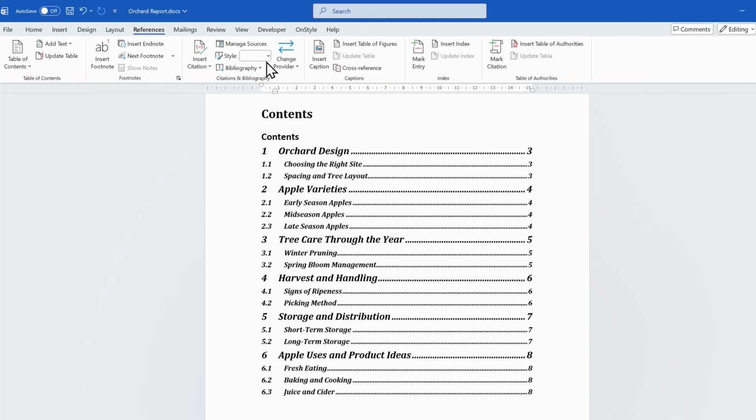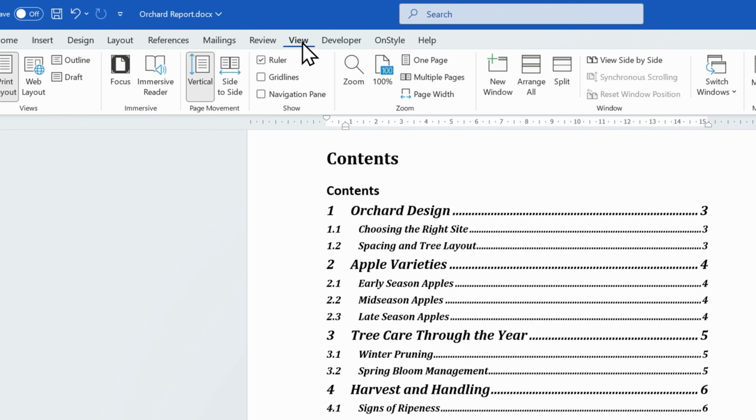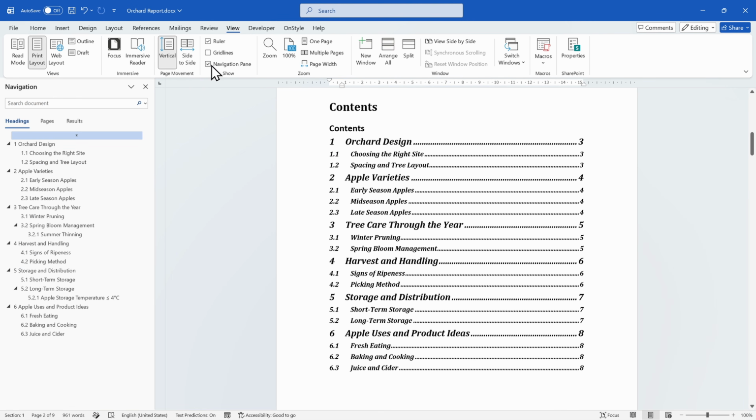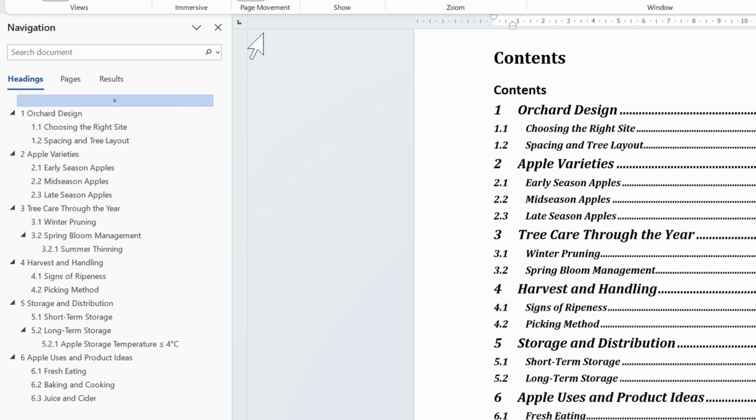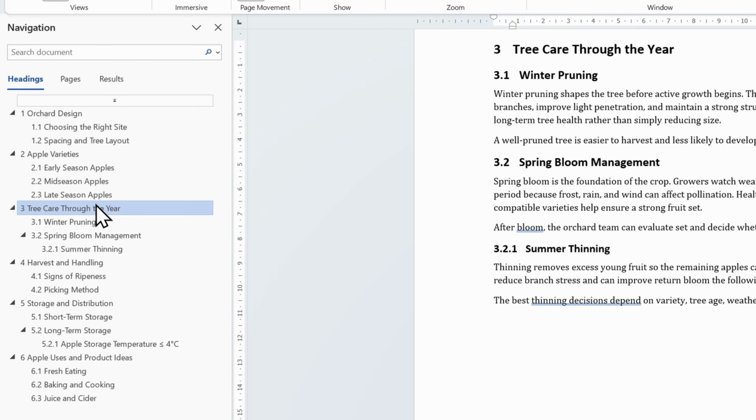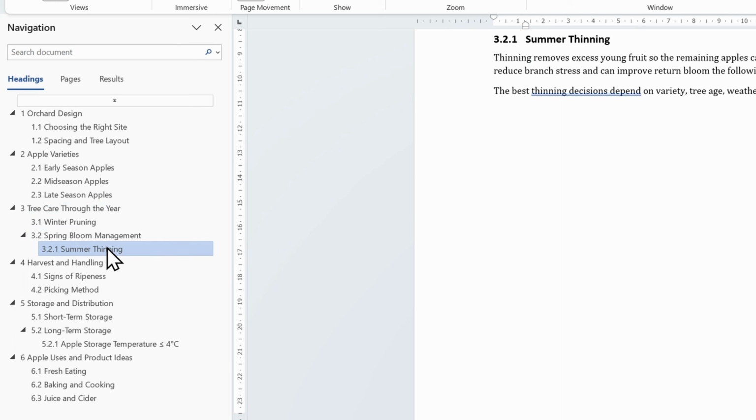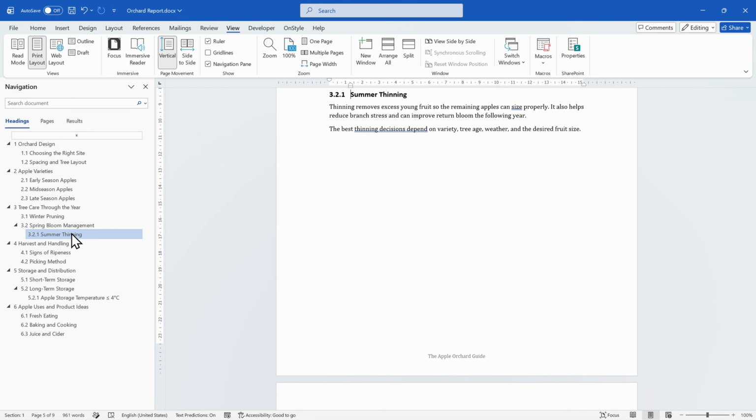Go to the View tab. Turn on Navigation pane. On the left side, Word shows all the headings in your document. Click any heading to jump straight to that section. It also shows all levels of headings, unlike the TOC that only shows the levels you set. Use the navigation pane while you are building and editing the document. Use the table of contents when the document is ready to be shared, printed, exported, or formally read.